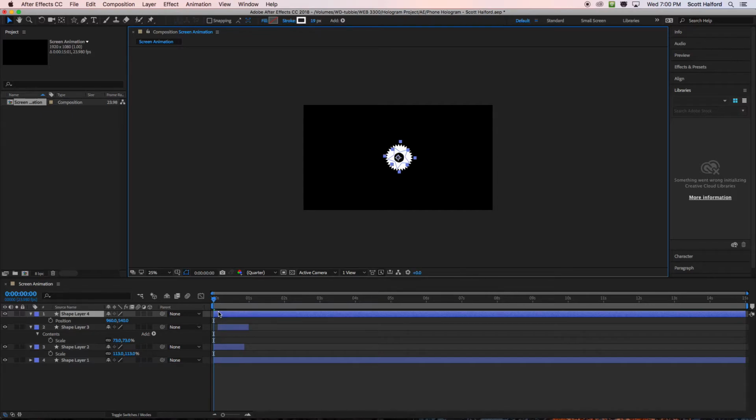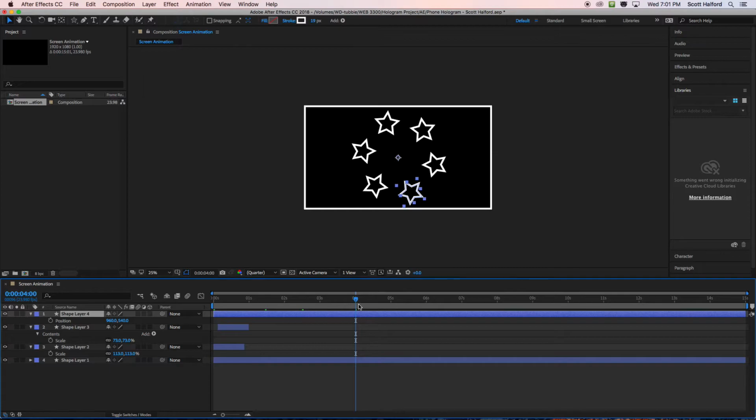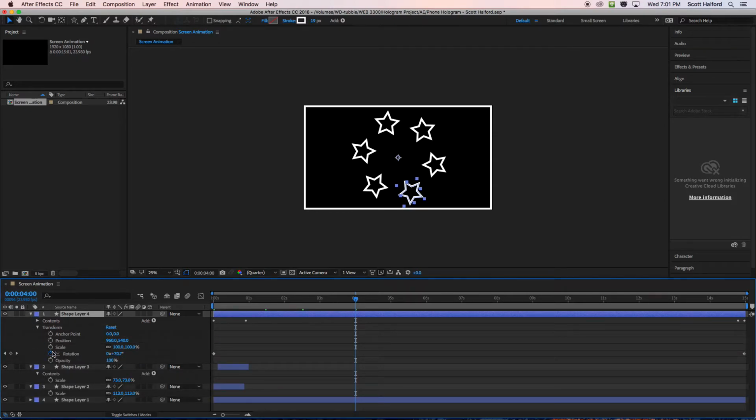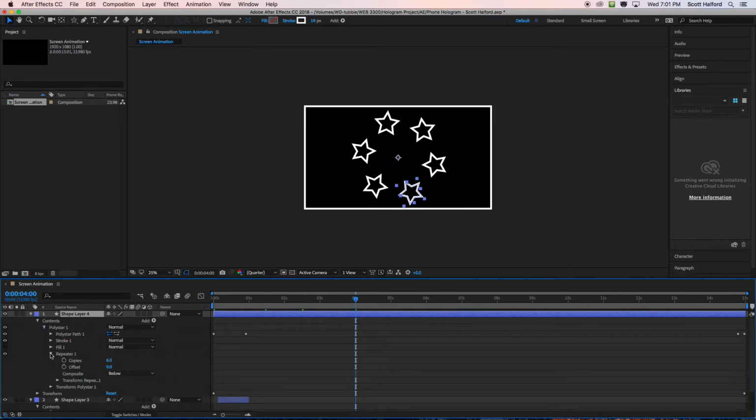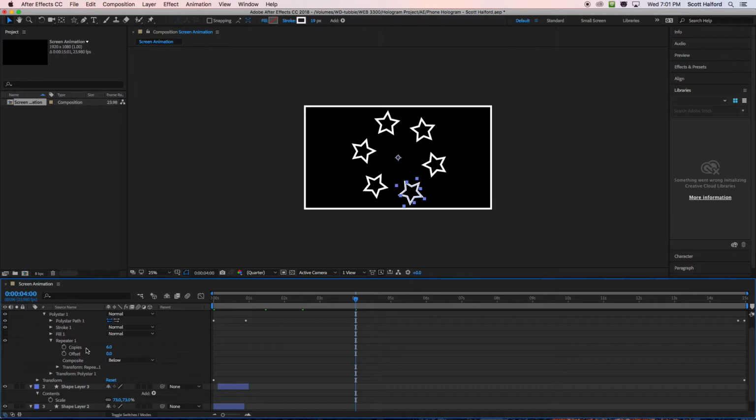Question? That's under the repeater properties and in the rotation. And that's how you get them to go around each other. So you do the rotation of the repeater to like, I think it was 60 degrees. And I had 5 copies. Polystar, repeater, yeah, 6 copies.